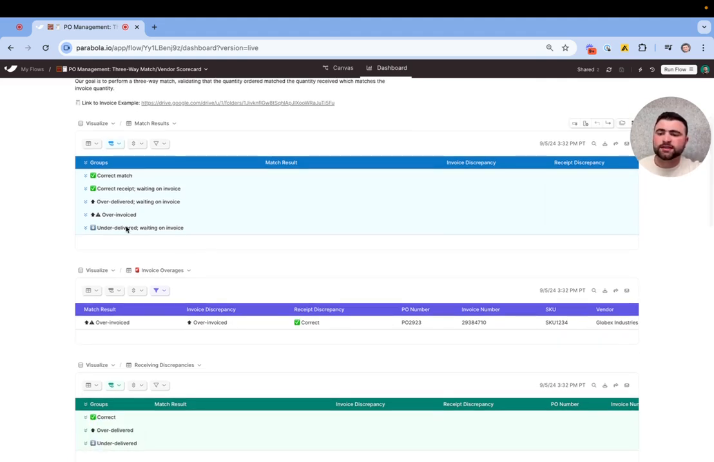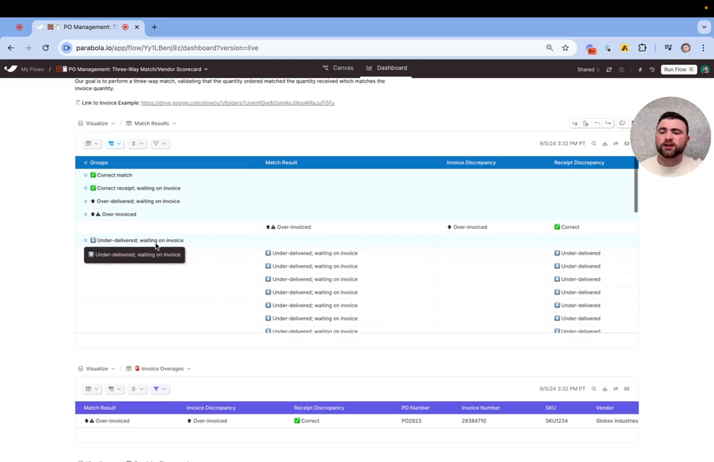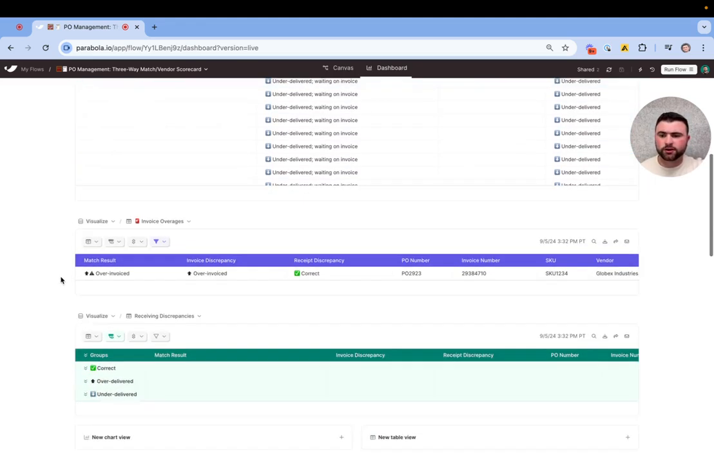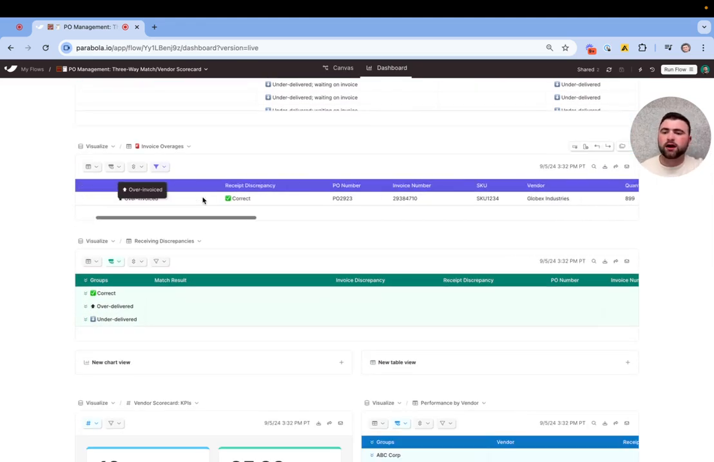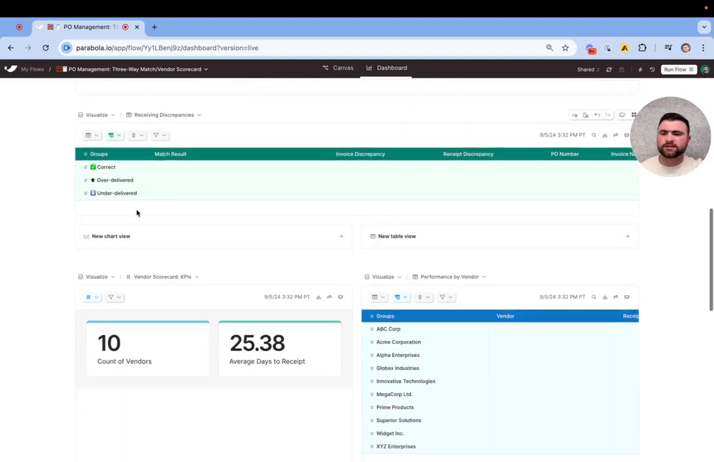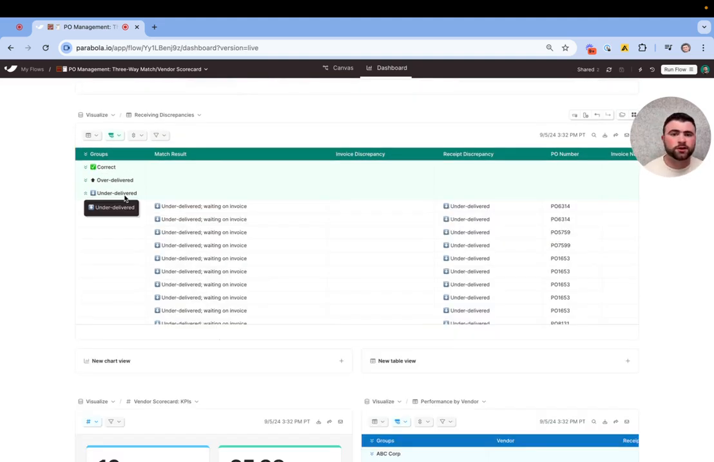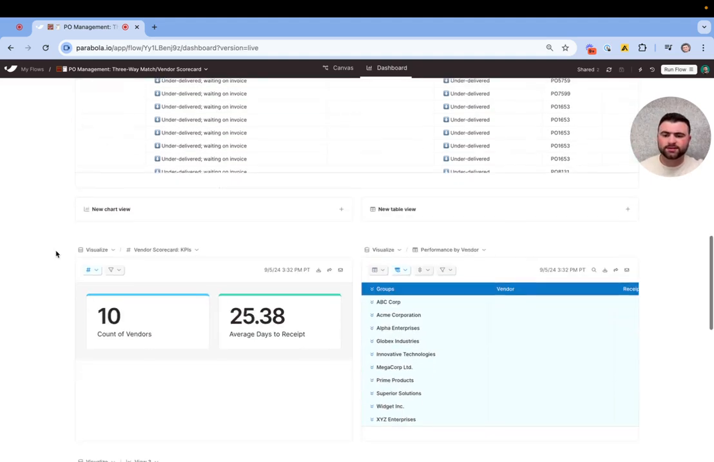So for instance, we can see any instances where we were over invoiced or where inventory was under delivered. We can break that out to focus on our over invoiced SKUs and see any SKUs that were under delivered so we can make sure we're either reordering or tying that into our inventory forecasts.